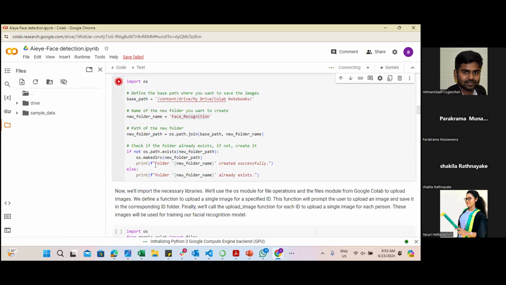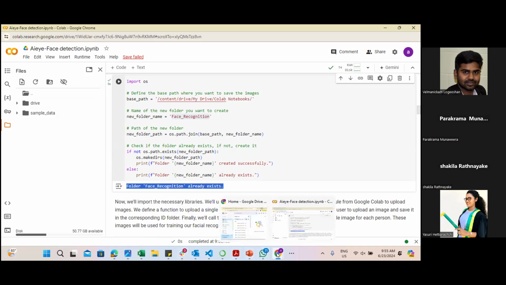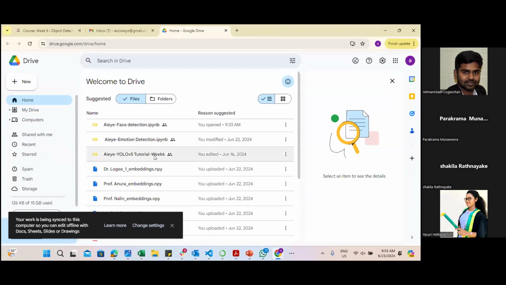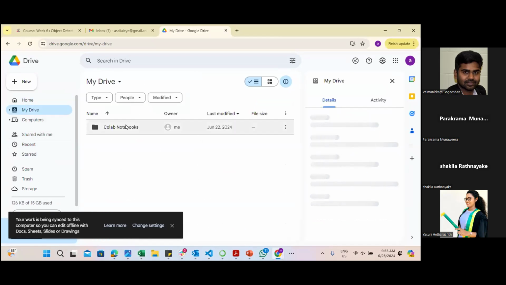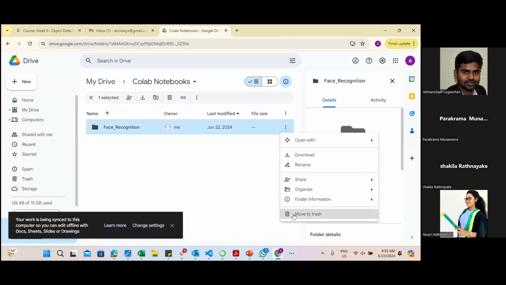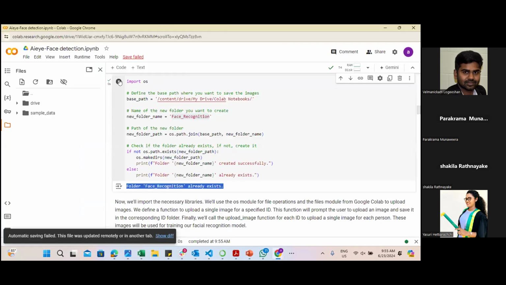The internet is unstable. It will be an issue. Okay, let's see. So face recognition, for me, says it already exists because I ran this last night to check whether everything is working. So it got created. Let me delete that one, then we will be on the same page all the time. Okay. So let me delete that one, my drive, Colab notebooks. I'm going to delete this face recognition. Okay. Move to trash. All right. Now I'm going to go back to the Google Colab and run it again.